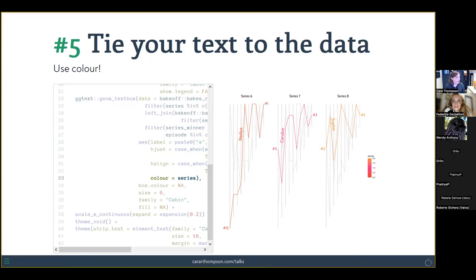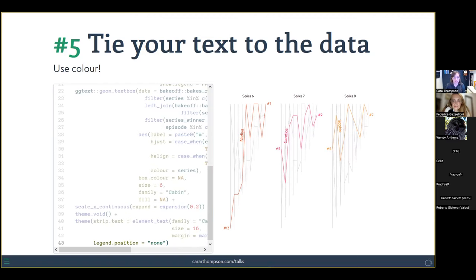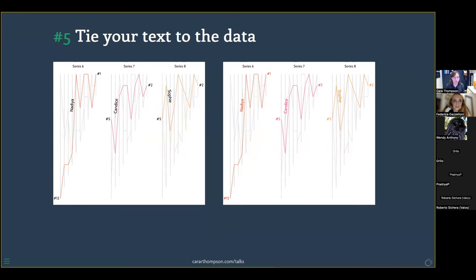And this is nice because it avoids getting confused about which labels belong in which plots. It's probably obvious here because that one's at the top and that one's not, but if you had lots of plots that were close together with labels either side, if they're united through the color, it makes it easier. But we don't need that legend, so we can get rid of that. And you can see we've tied the text to the data. And again, here's the before and after.